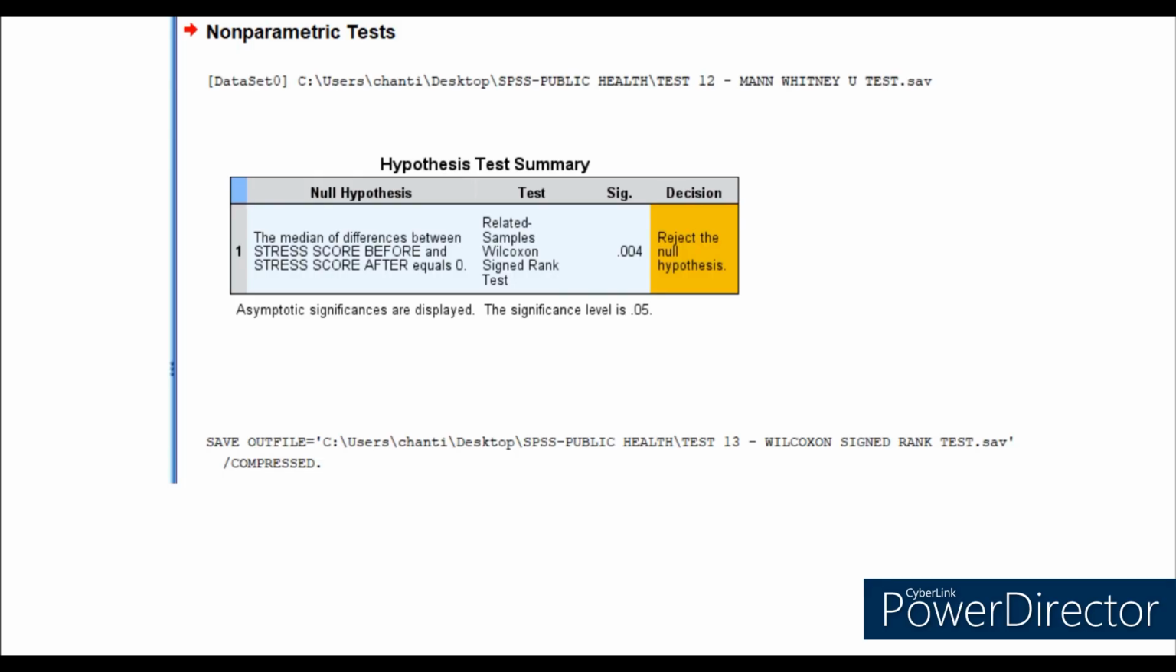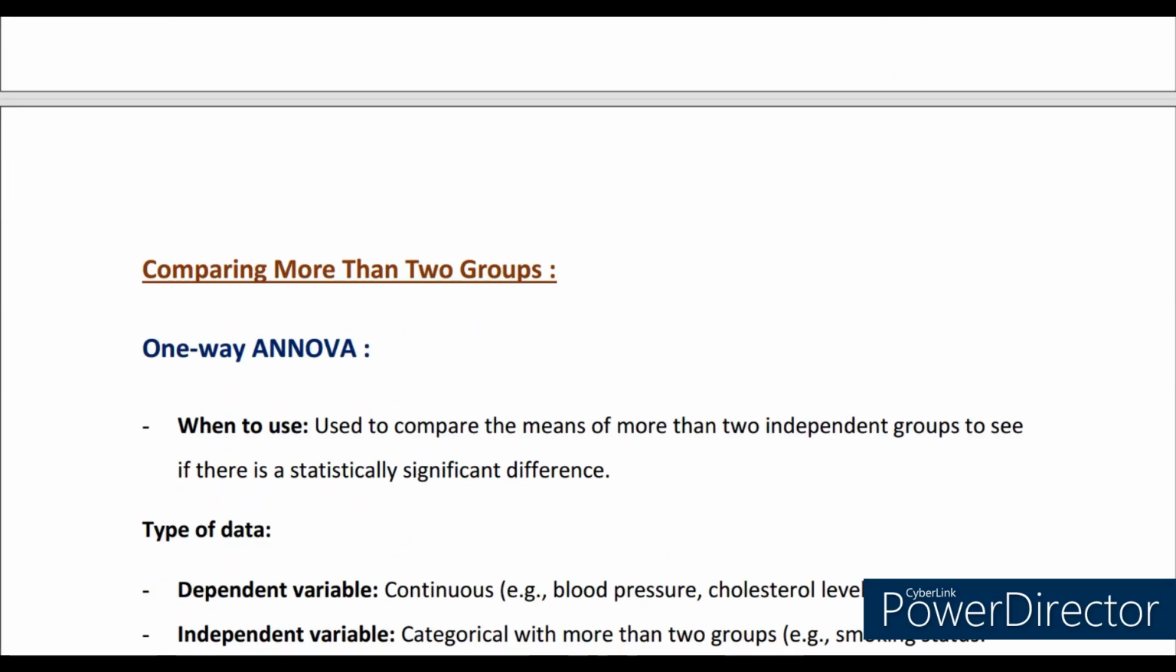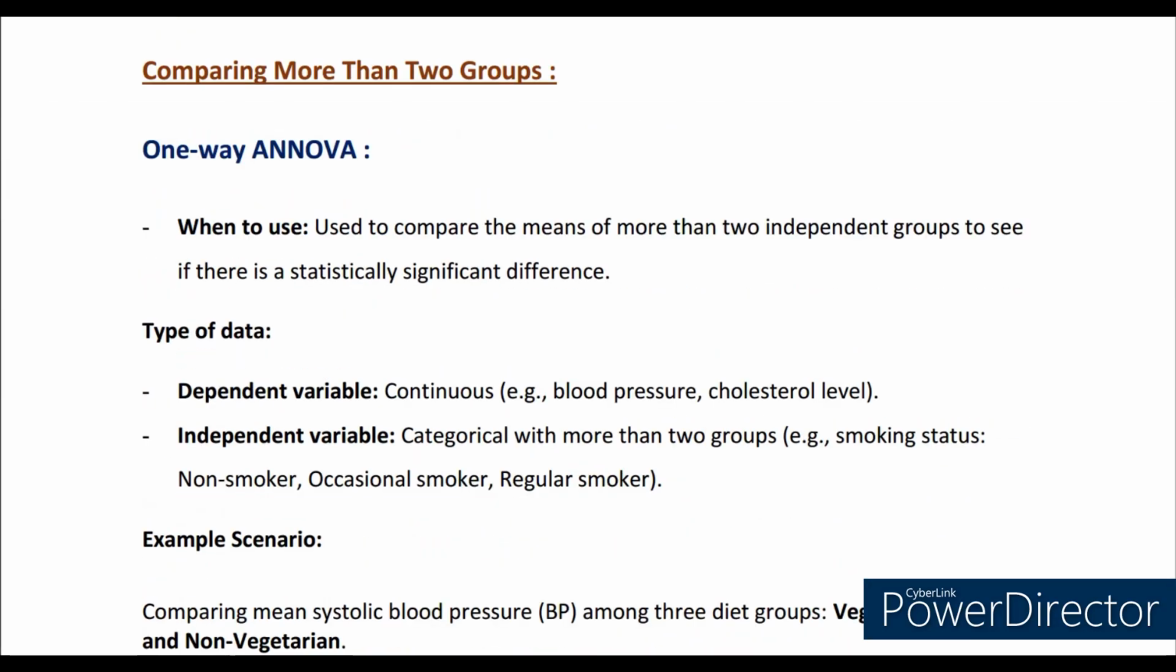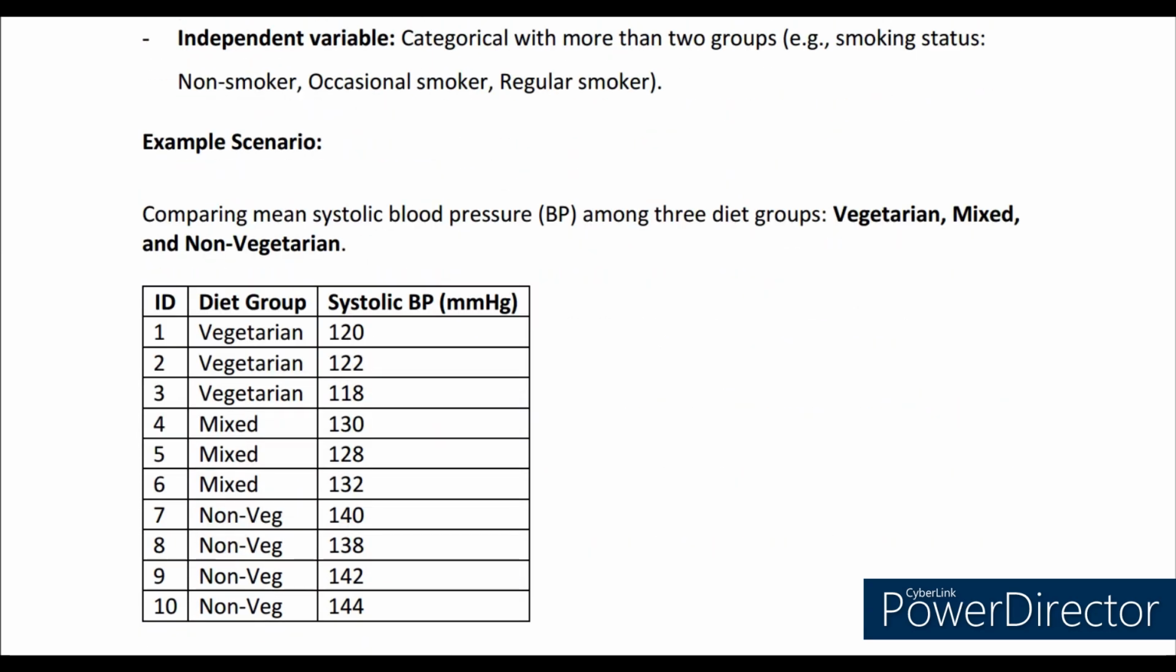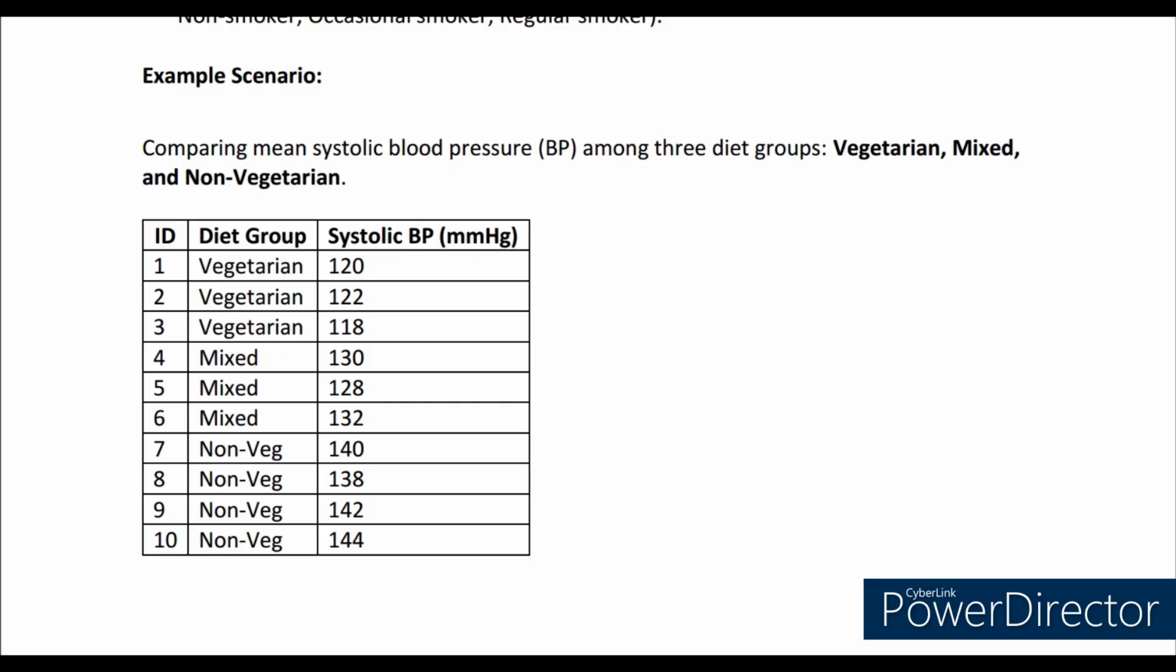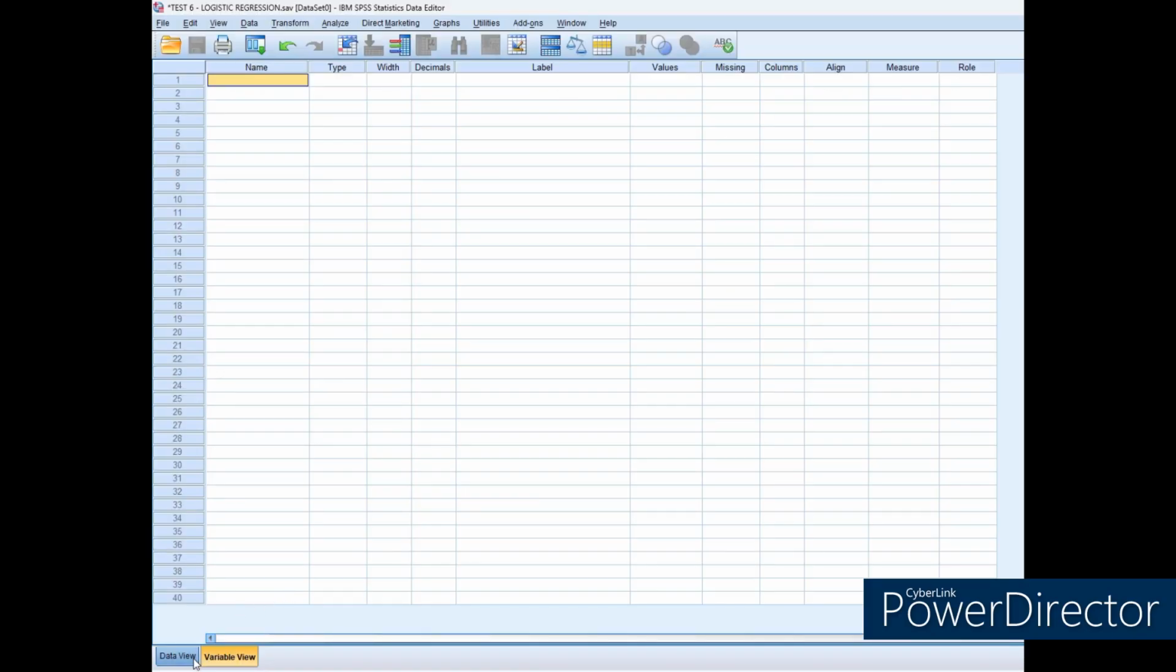So now coming to the next test, that is comparing more than two groups. So we use ANOVA test, that is analysis of variance. A simple example, comparing mean systolic blood pressure among three diet groups. So there are more than two groups now, vegetarian, mixed and non-vegetarian, and we are trying to compare the mean systolic blood pressure.